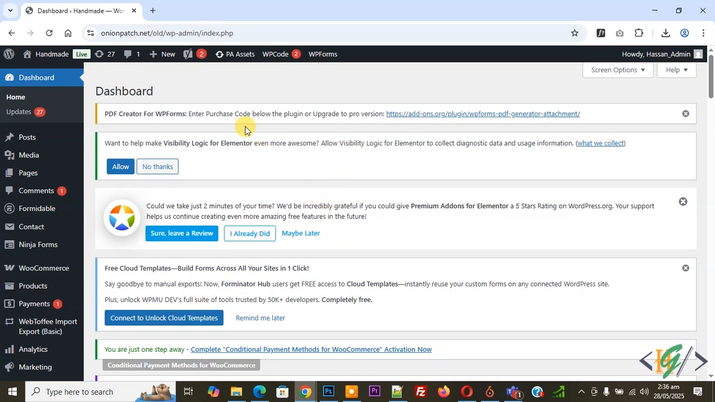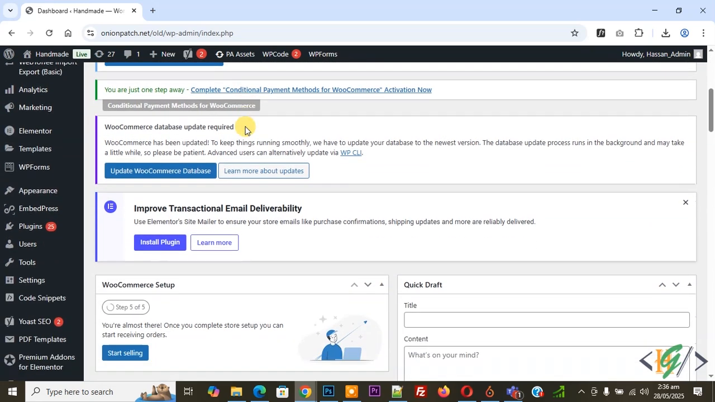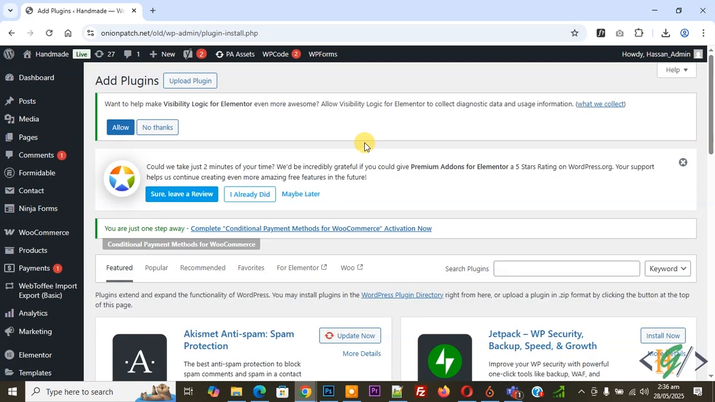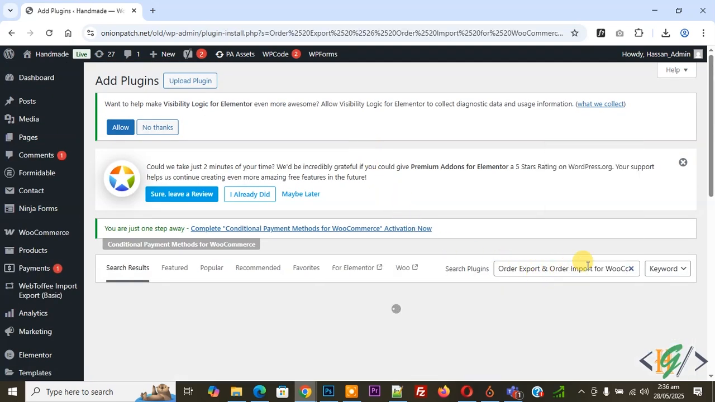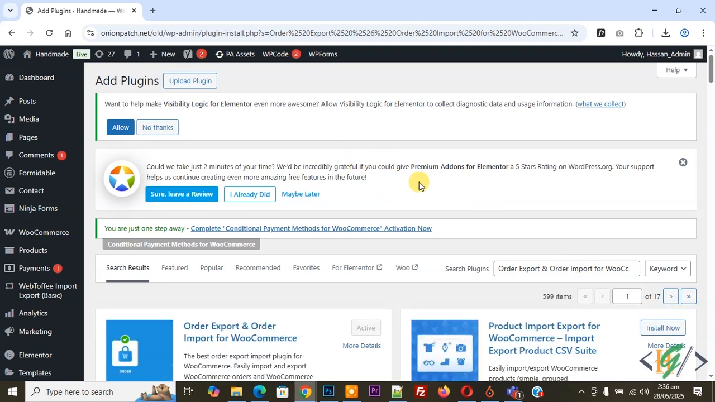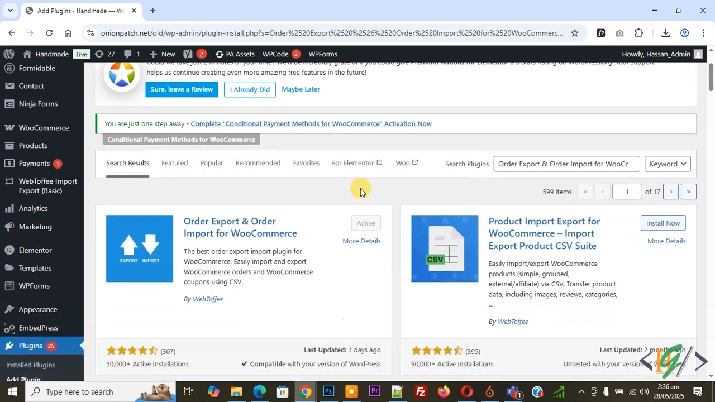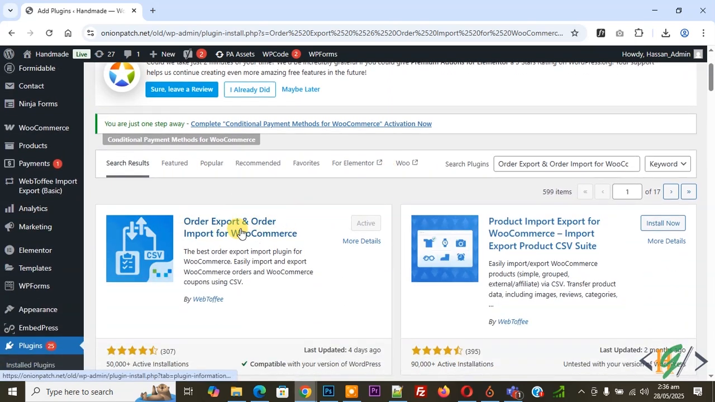So we are going to install a plugin. On the left side you see Plugins, so click on Add Plugin, and then in the search plugin box write Order Export and Order Import for WooCommerce, and we are going to export WooCommerce order detail for customers in CSV format. So this is the plugin we will use.